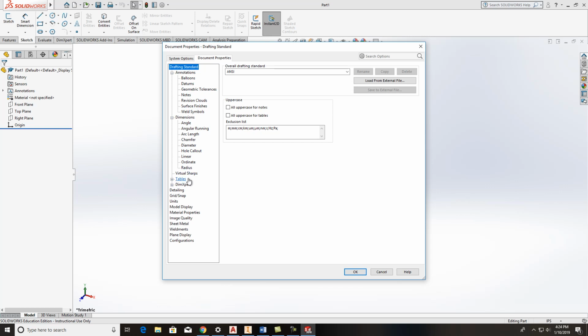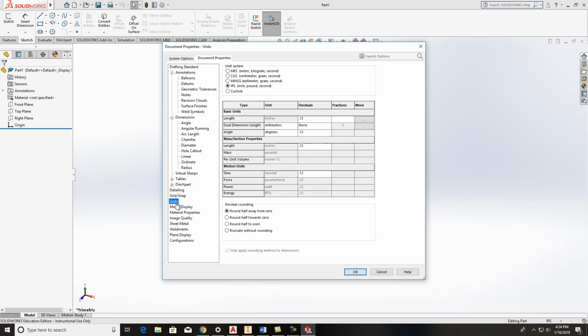There's dimensions, there's all kinds of stuff, but really what I'm looking at is units right here. And right here's your unit system: inch, pounds, and seconds. That's what I want to be in. This is just standard. Inch, pound units. If you want to do the metric system, millimeters, grams, seconds is up here, you kind of get the point on that.